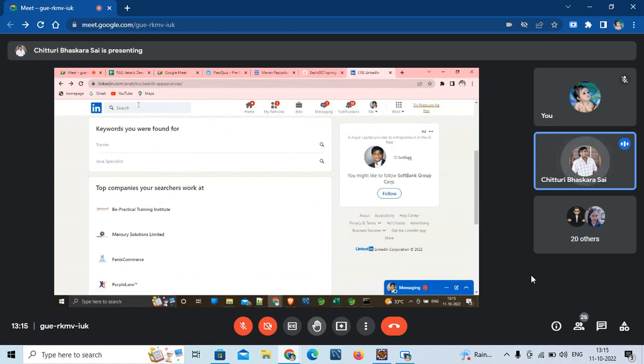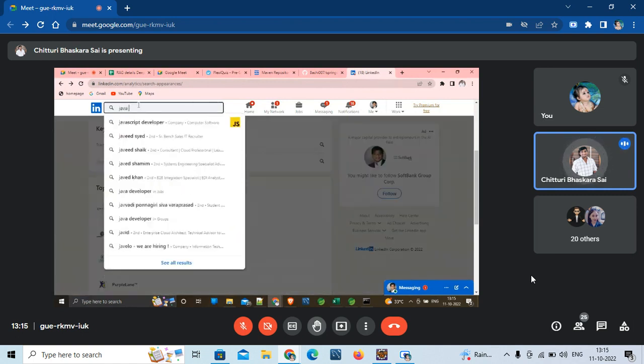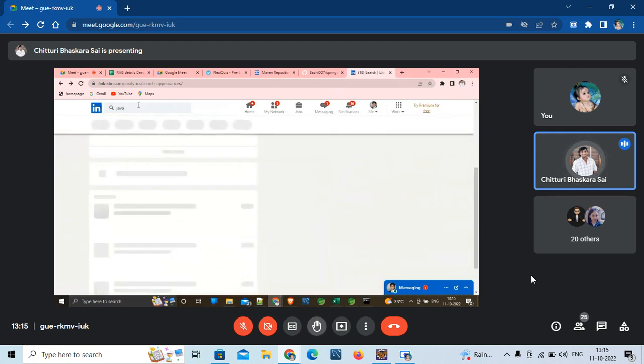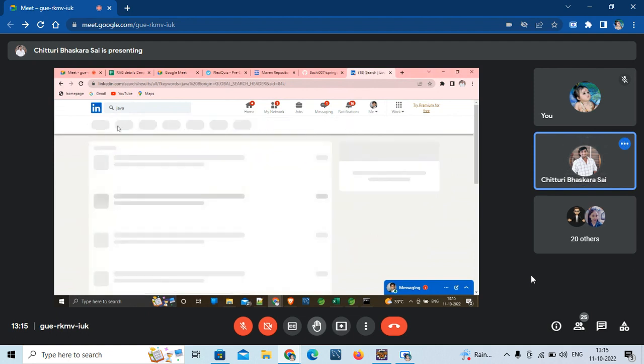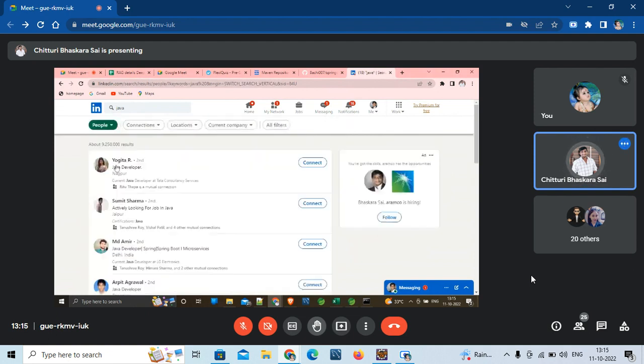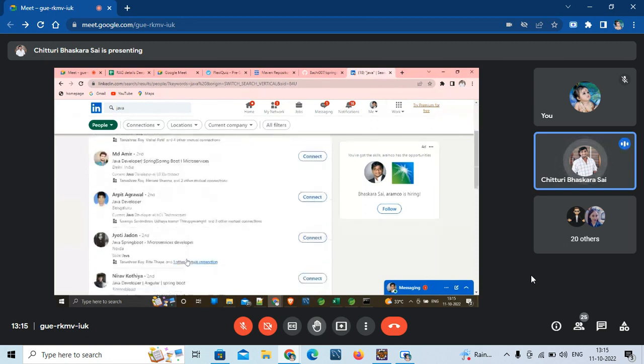If a recruiter types something like Java, the people who added Java in their profile appear. Here you can click people. Yogita added Java developer, that's why Yogita appears here. Sumit is actively looking for a job in Java, so that's why Sumit appears. When we add keywords in our keywords list and in our headline, they will appear here.